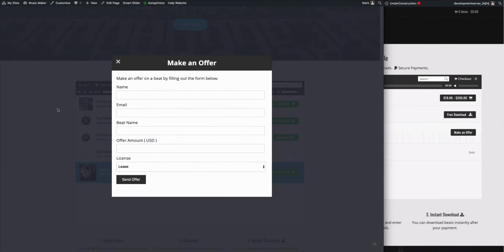I'm thinking about how to add this type of feature to all the beats, but so many people use the Music Maker theme in different ways that there's no one easy way for me to do this for everybody.